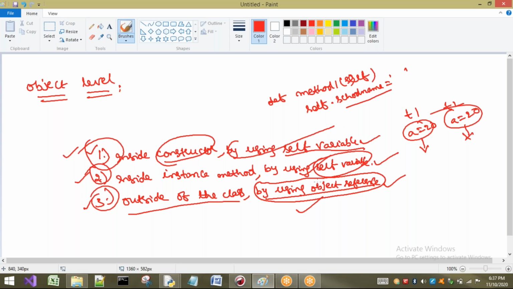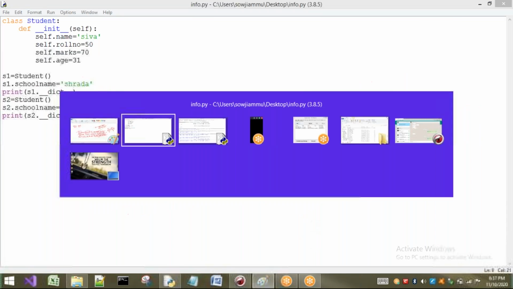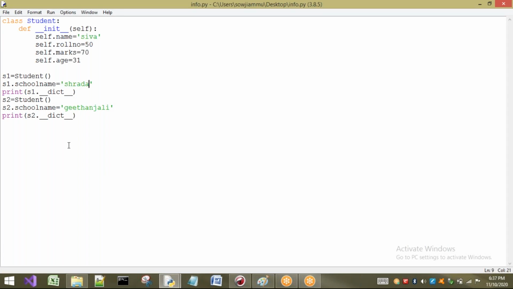Now I have already shown you one more point, that we can also add instance variables outside of the class. Okay, third point, you can observe how I have added here. So if I add s2.school_name only, is it available for s1? It is not going to be available for s1.